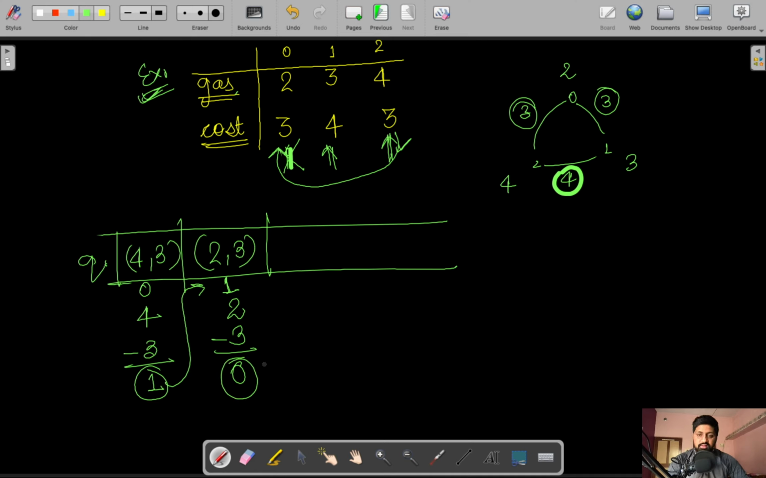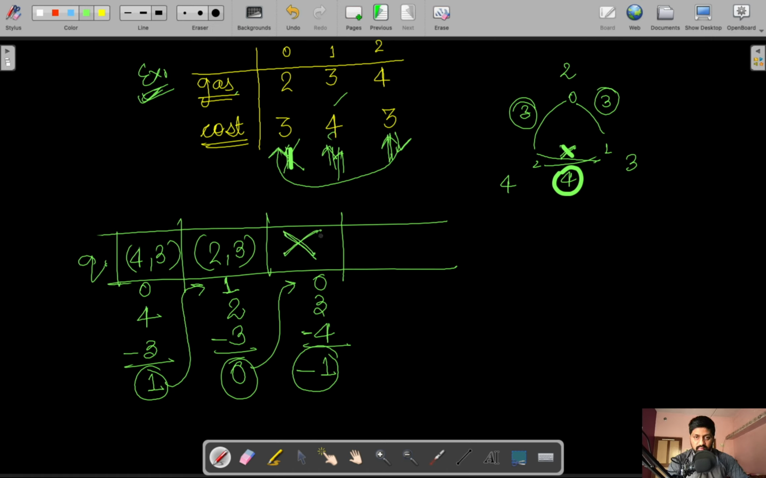After that we are left with 0 liters of fuel, so this can be shifted to the next iteration, and here we have 3 liters of fuel provided, and we need 4 liters for traveling this distance. So we are left with minus 1 liter of fuel. That means that distance is not covered properly.